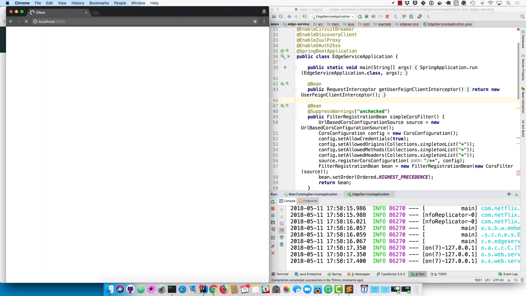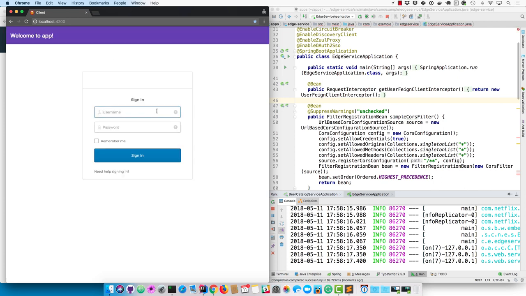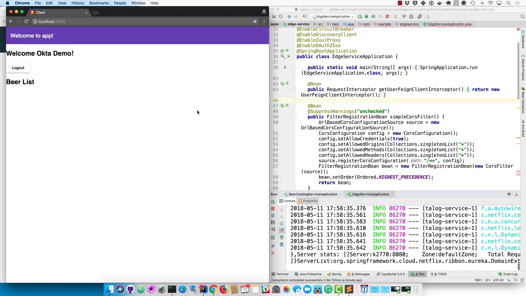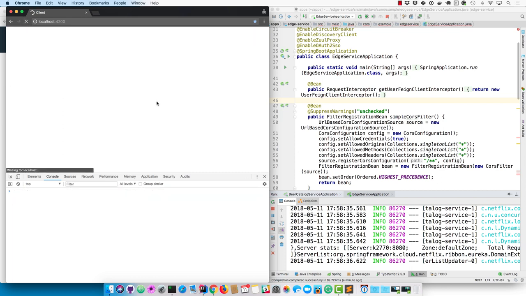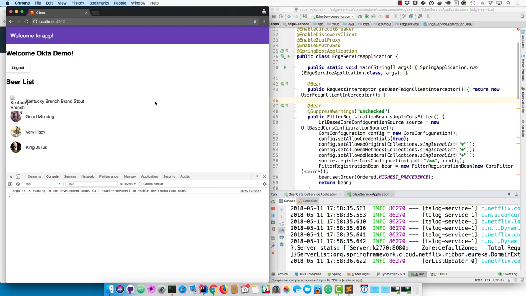So localhost 4200. Log in with valid credentials. It looks like it's working on the right. I mean, it made some requests. Try refreshing. There we go. Woohoo!